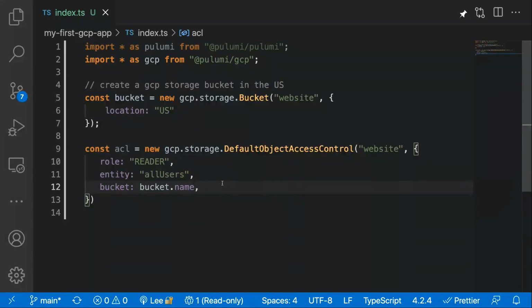This is what allows us to use an imperative language, such as TypeScript, and create declarative infrastructure, because we have these outputs that get returned from the Pulumi API, and we can pass them to other resources to create a dependency graph between them. And this is really, really powerful because it means that you don't have to think about state storage. You don't have to think about the ordering of things. Pulumi takes care of all of that for you. So we created a default access control.